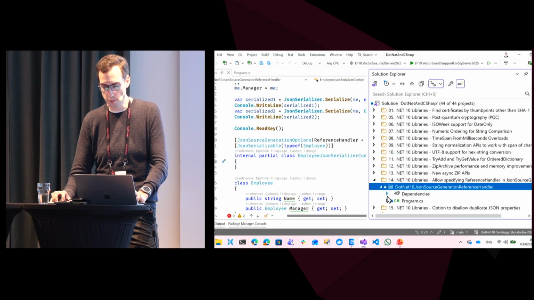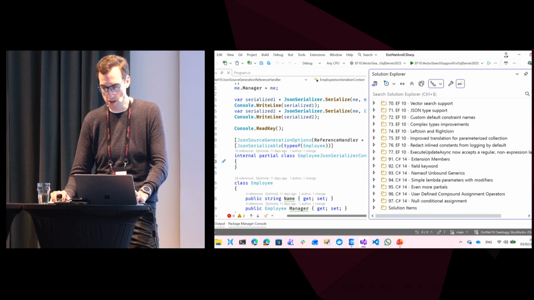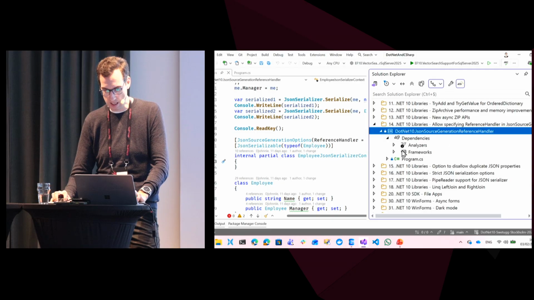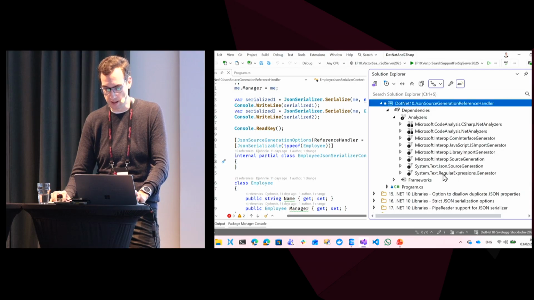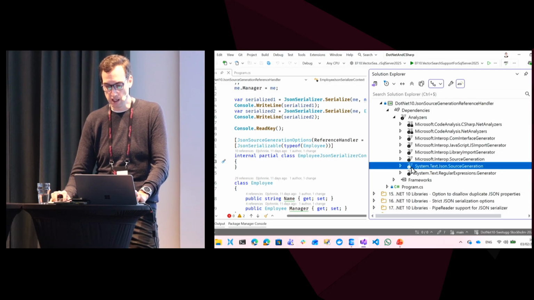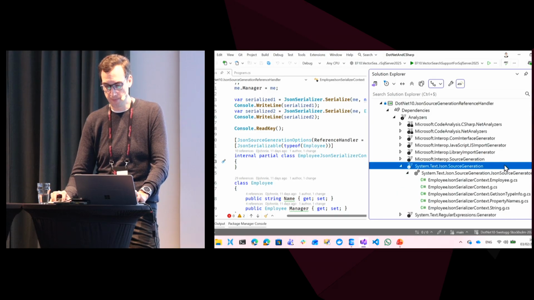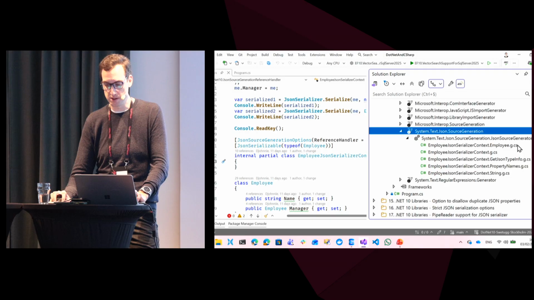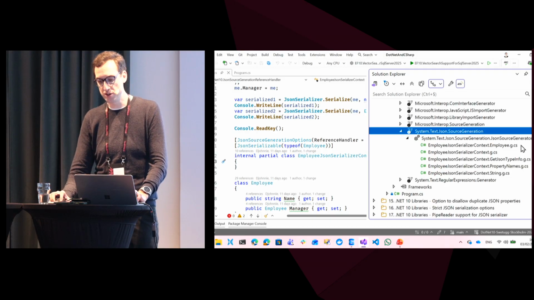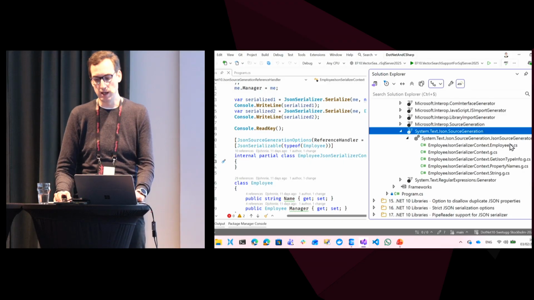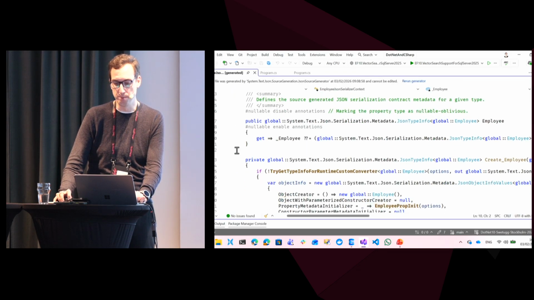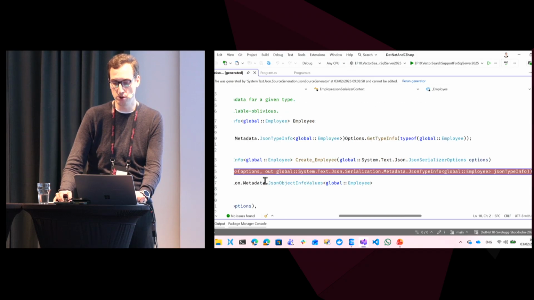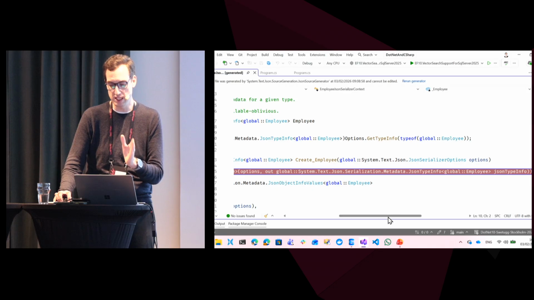Now, if you go to your project dependencies and analyzers, you will find an analyzer called the JSON source generation. If you open this, you will see some C# files. They have the extension .g.cs, which means generated C#. This contains the source generated code for my employee serializer and deserializer. You can open it. You can put breakpoints inside of this. You can run your code. The breakpoints will hit. You will see what happens.